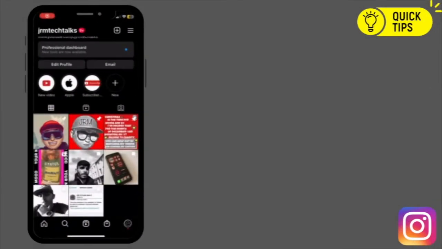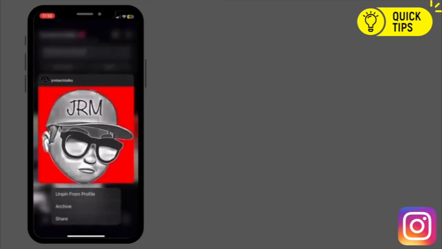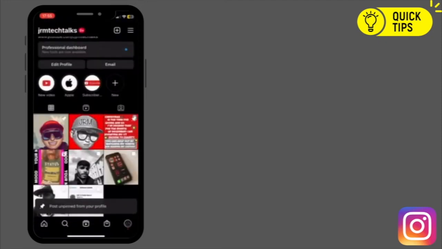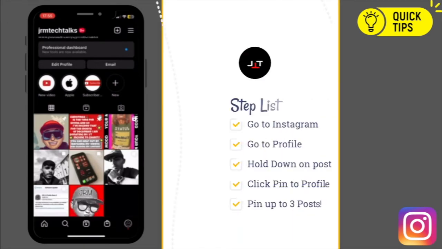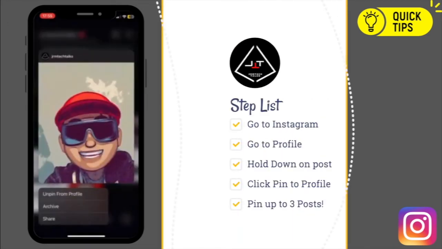So let me show you how you can unpin them. It's literally the same method. You literally just hold down on the picture or video and click unpin from your Instagram, and it's that simple.